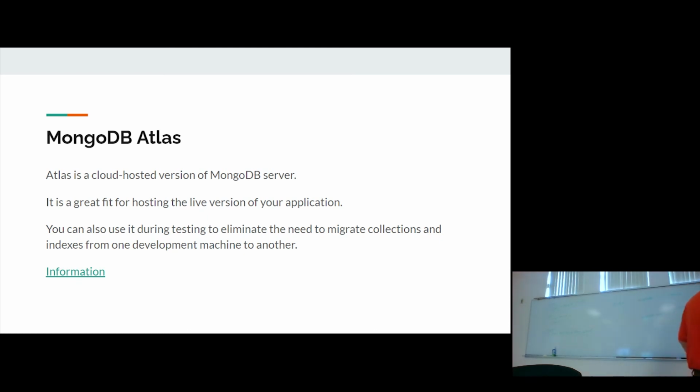There's also Atlas. Atlas is a cloud-hosted version of MongoDB server. So the community server is something you can download and run on your computer and have the database on your computer. Atlas is a way to have the database out there in the cloud. It's actually free, which is great when you want to deploy your application and have it running in a way where other people can use your database.